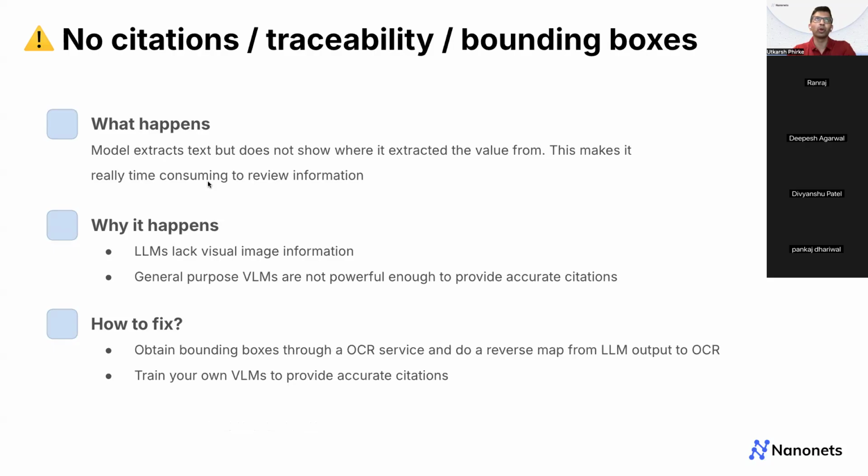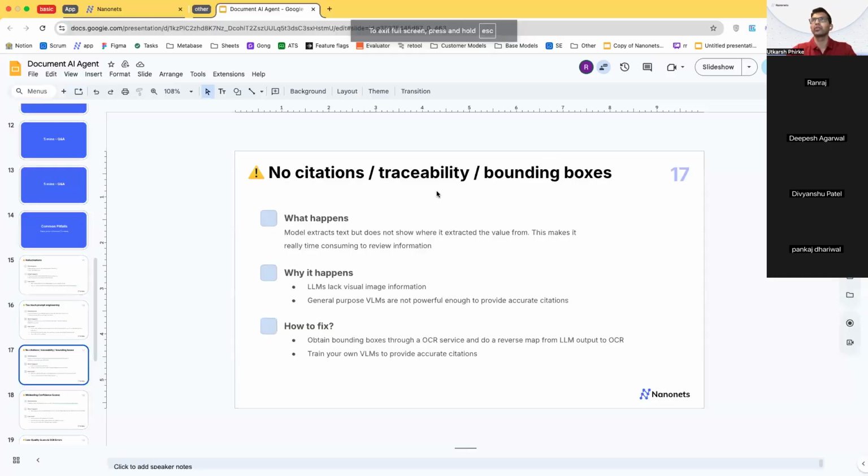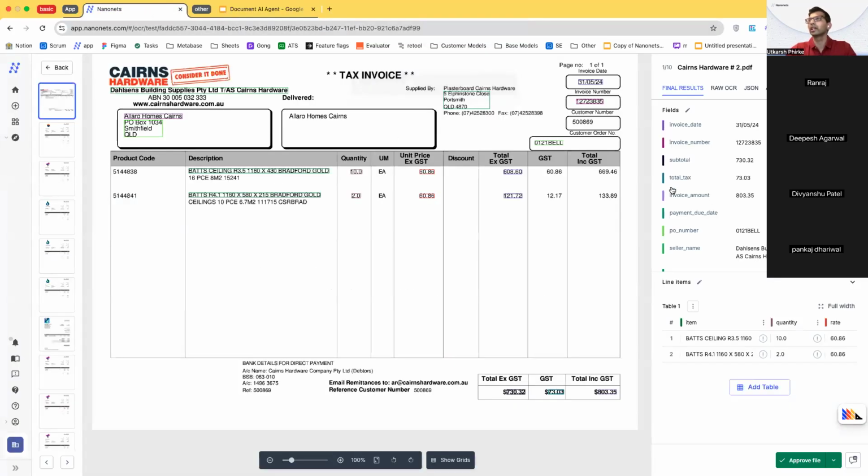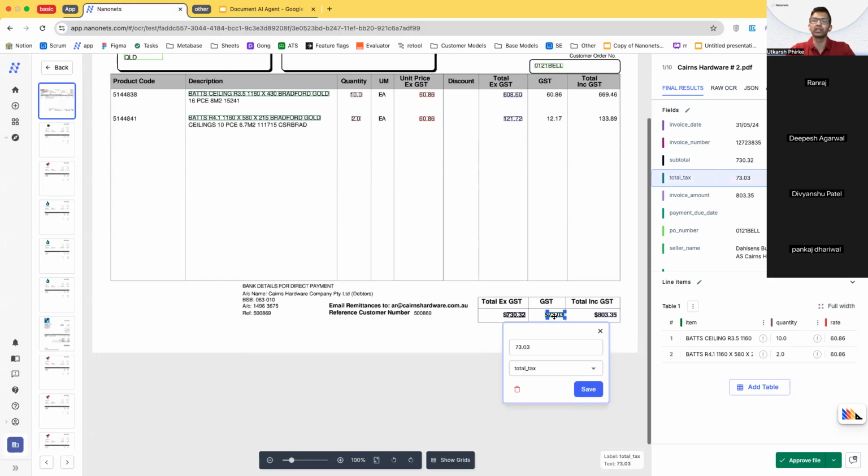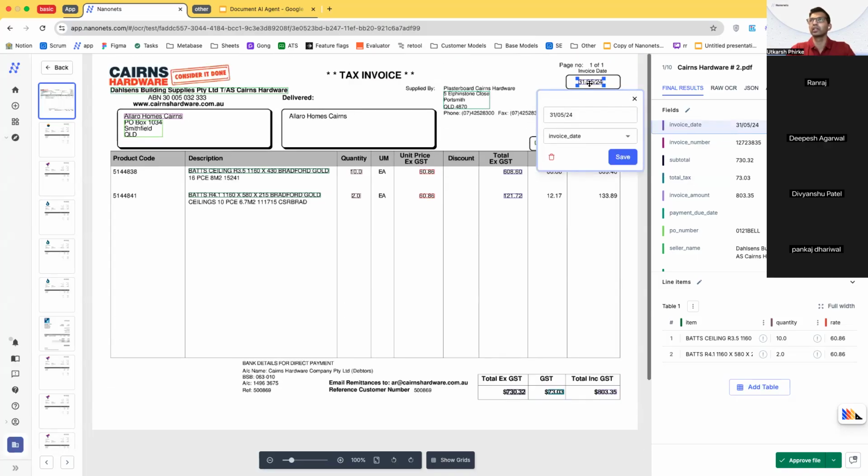The third problem that we have is no citations, traceability, or bounding boxes. We got a question regarding this. If you're not familiar with what bounding boxes are, I'll just show you. Let's say this total tax is 73. Now I need to search on this invoice where that tax is. It might take you some time, but if I click, it shows me it's here. Similarly, if I click on the invoice date, it shows me it's at the top.